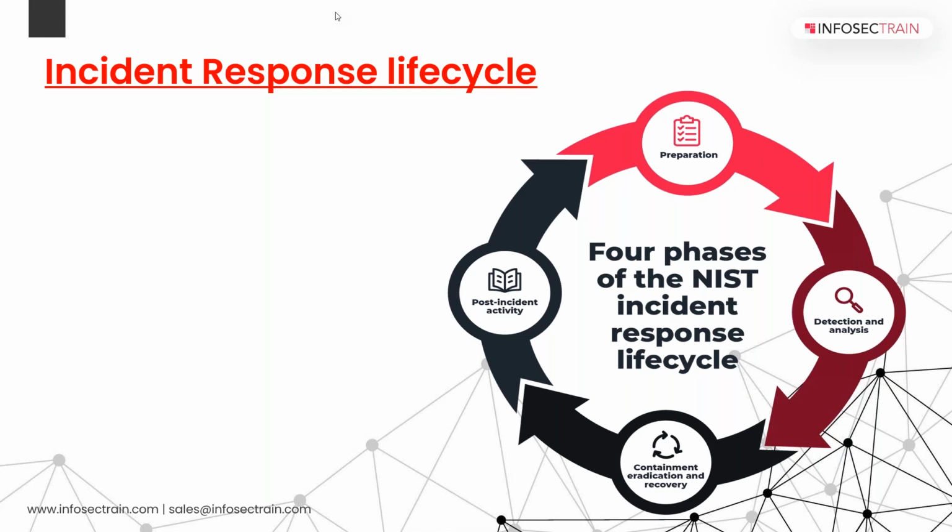We have a life cycle for incident response. In that we have four phases, and these four phases have been derived by NIST. In the first phase we have preparation, second detection and analysis. In the third phase we have containment, eradication, and recovery. In the fourth phase we have post-incident activity.